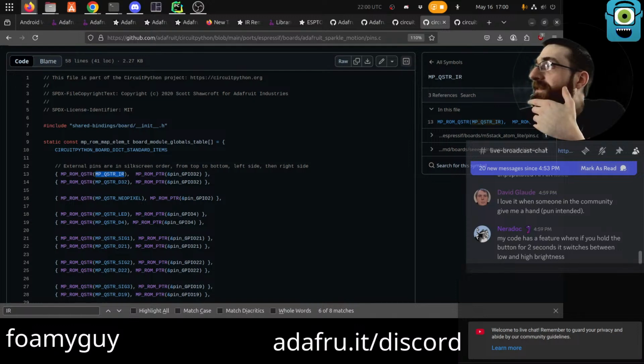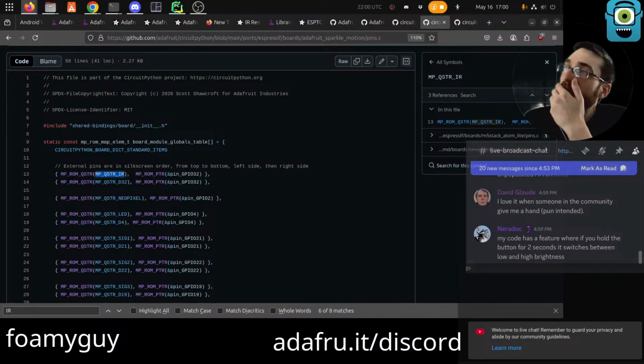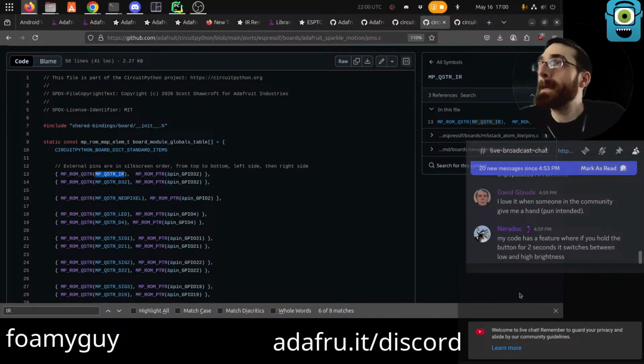My code has a feature where if you hold the button for 2 seconds, it switches between low and high. Oh, that's nice. Good for if you're going outside and stuff.